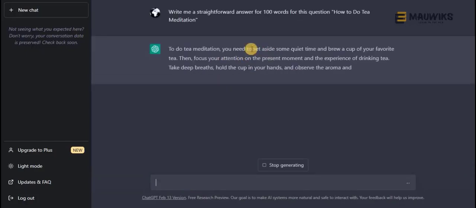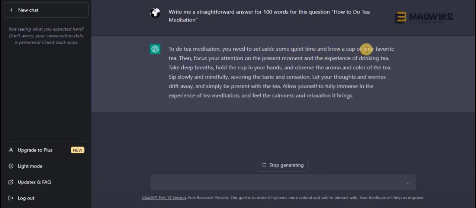To do tea meditation, you need to set aside some quiet time and brew up a cup of favorite tea. Then focus your attention on the present moment and the experience of the tea. Take a deep breath, hold the cup in your hands and observe the aroma and color of the tea. Sip slowly and mindfully, savoring the taste and sensation. Let your thoughts and worries drift away, and simply be present with the tea. Allow yourself to fully immerse in the experience of tea meditation and feel the calmness and relaxation it brings.